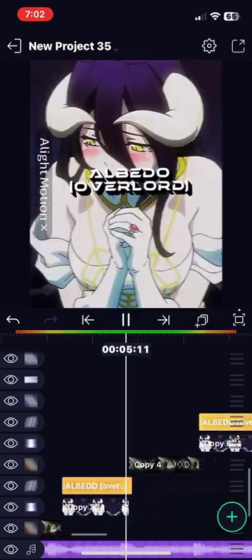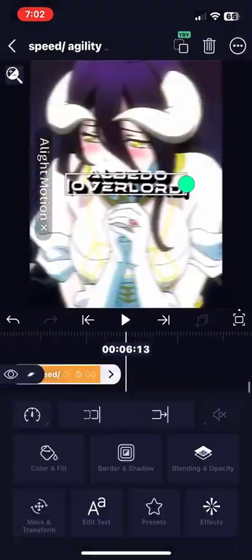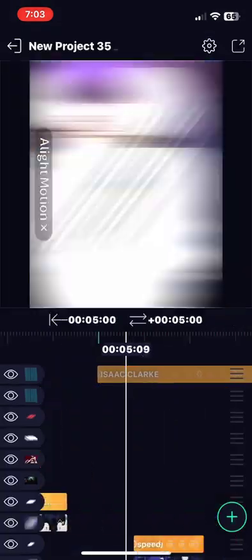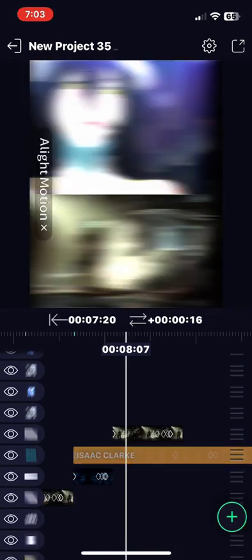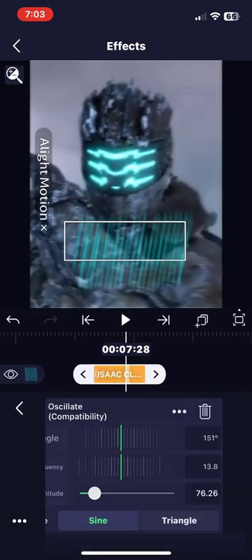All right, so for text, you can use whatever font you want, or you can get a text pack. But how do you add text on its own? Just go to the little plus sign, then you'll see an option that says text, and then you just add it on there.